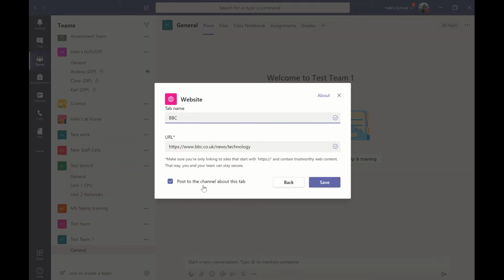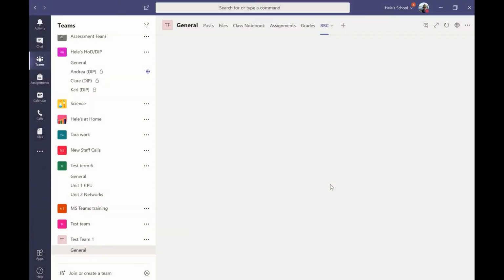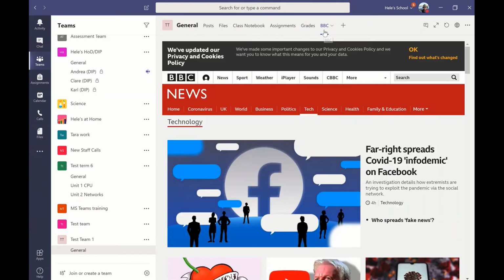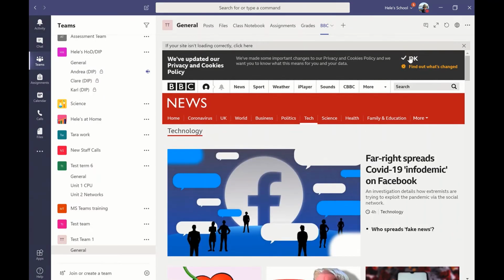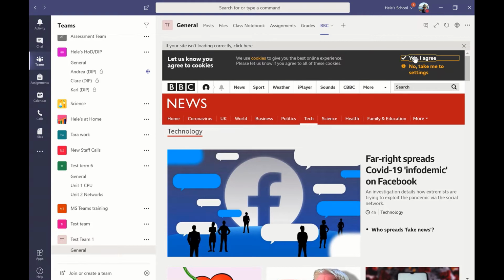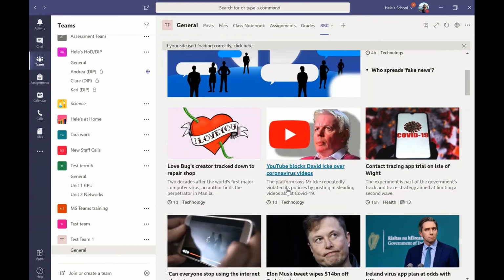I could post the channel to the tab so it will actually appear in the actual channel, so they can just click on that. You can take that off if you don't want it to be in the actual post section, and I'll just have it appear at the top. But if I press save, you'll notice BBC's appeared up there, and it's actually embedded the website that I wanted to have a look at.